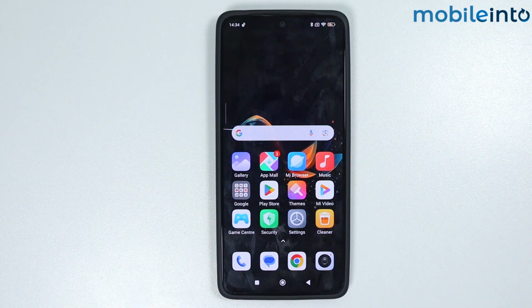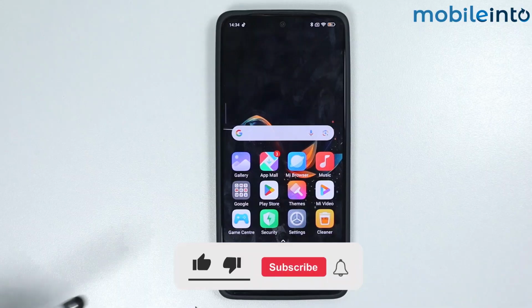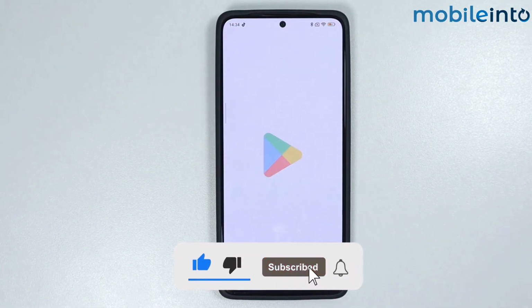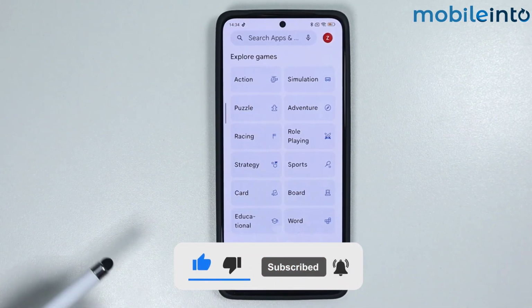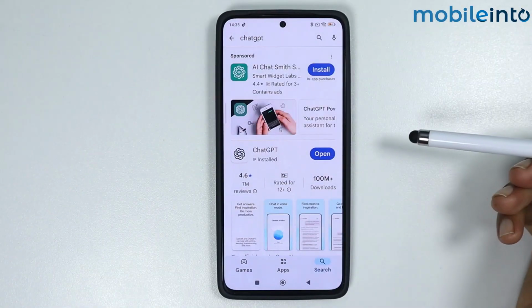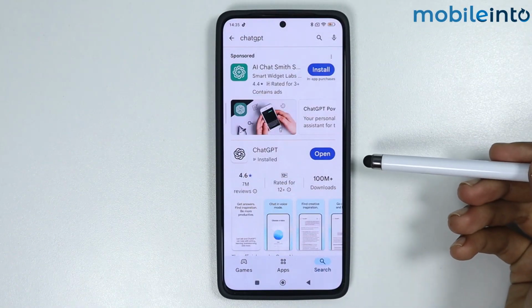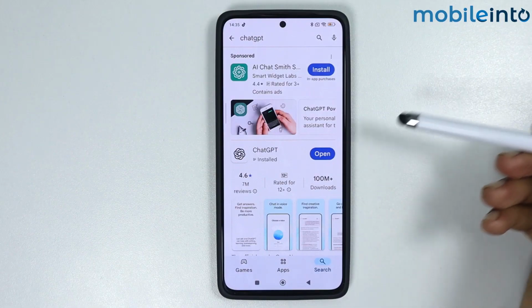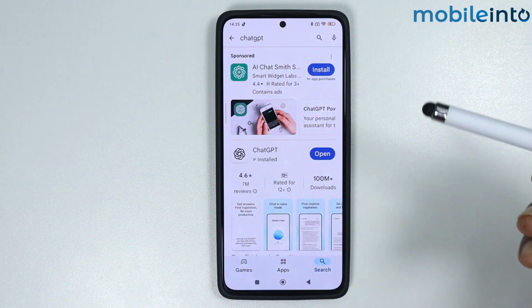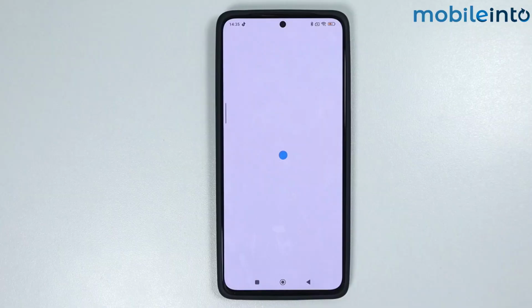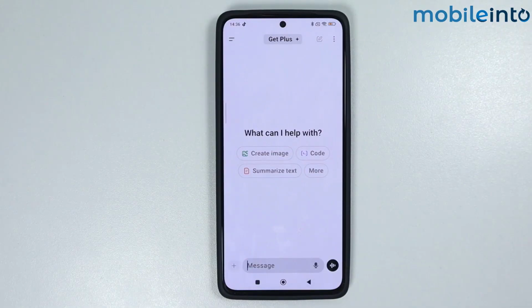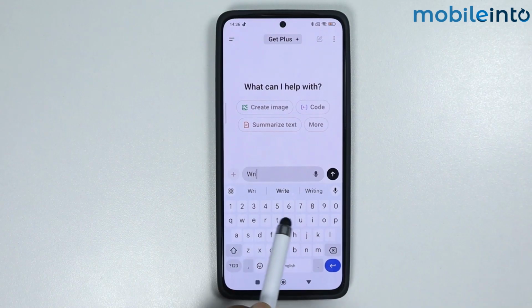Now, first of all, make sure that you have installed ChatGPT on your smartphone. To do that, just go to the Play Store. From here, search ChatGPT. Now, as you can see, I have already installed ChatGPT on my smartphone. If you have not installed it yet on your smartphone, just tap on install, and once the app is fully downloaded, tap on open. Now from here, let's ask ChatGPT something like write an essay of 200 words.